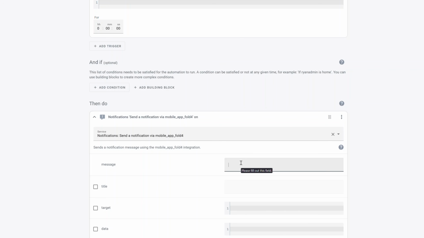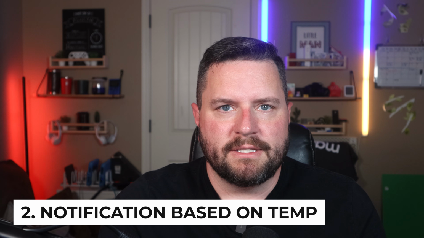And under message, we just want to say, and then under title, which on Android you'll see at the top, we'll just call it high CO2 levels. So you can set up multiple devices if you want to. If you want to send it to your phone, your spouse's phone, your watch, whatever, you can set up multiple ones there. So obviously that's pretty easy, pretty straightforward, but let's look at a couple of more advanced topics.